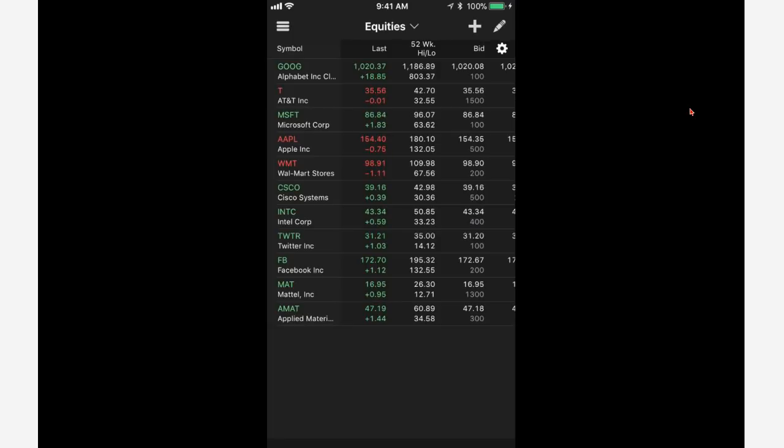When you first log on, it's going to be a short list of symbols. I've added symbols here to my list. We have a mobile app for both iPhones, and we also have an app for an Android. So depending on what phone you're using, if you're using an iPhone, you have to go to the App Store and search for TradeStation Mobile. You'll find the app there. It's a free download, and you use the same username and password that you use on your computer.